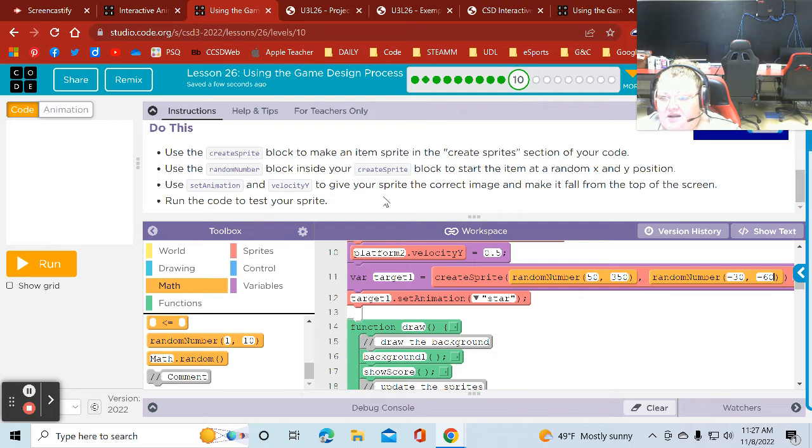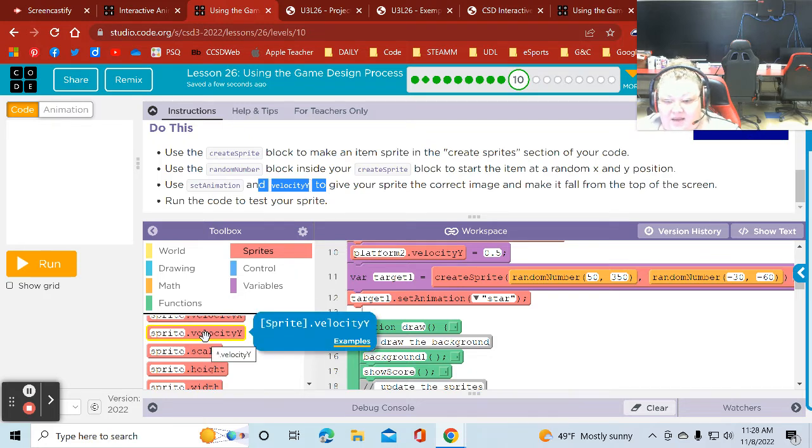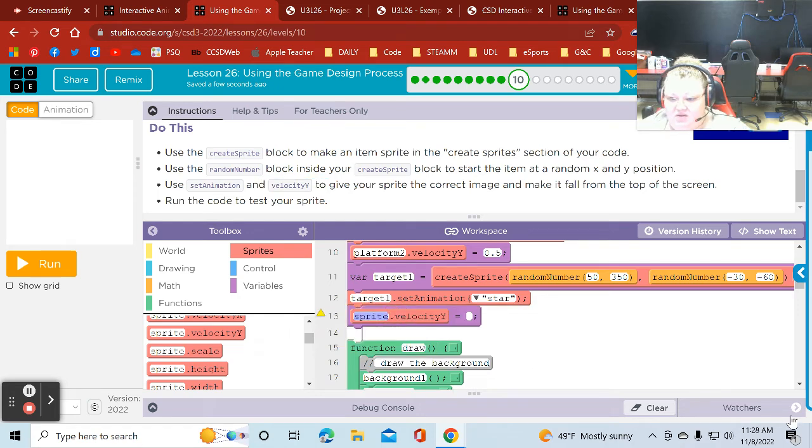And then we have to set a velocity Y. Velocity Y. This baby has to move. So let me go over here to the sprites drawer. I'm going to grab a velocity Y. I'm going to bring it over just below line 12. Same label, target 1. And we're going to give it a velocity of, let's do 1.5. You choose whatever you want. I'm going to go with 1.5.